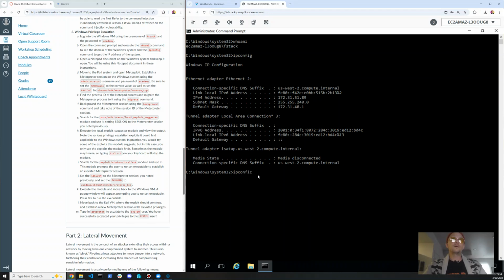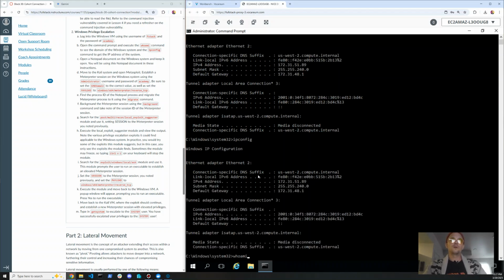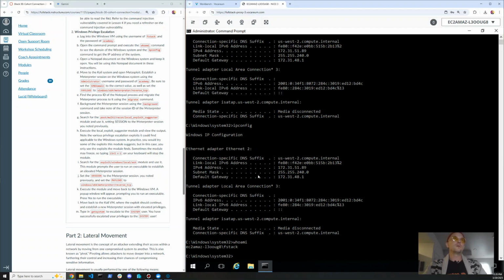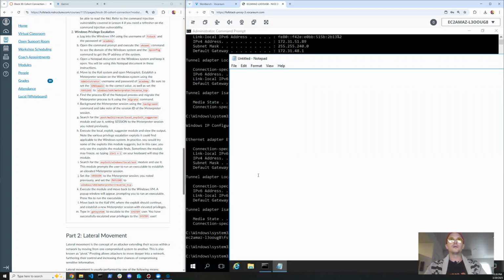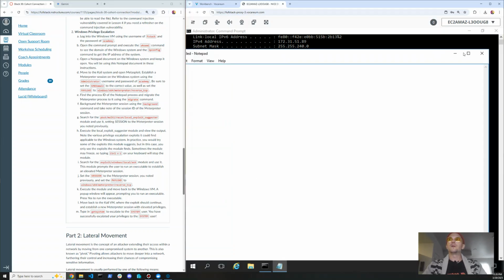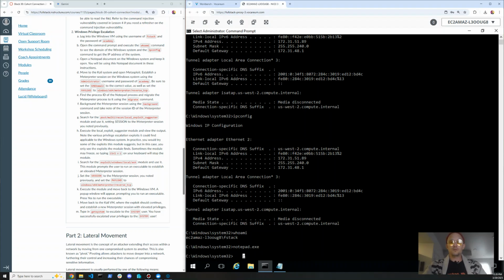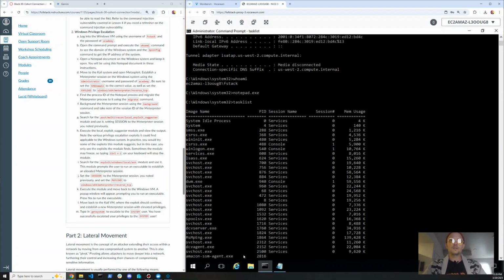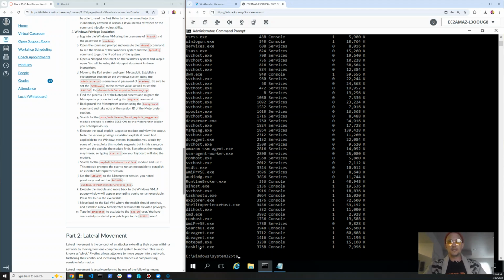ipconfig to grab the IP address. whoami for the username, potentially a domain, depending on the hierarchy of the network, I think. notepad.exe to open Notepad. Now we're running the Notepad process, and the important thing we're going to want to see is the process ID of Notepad. I just typed in tasklist and pressed enter. That runs all of the, I believe, active tasks, programs. Notepad is 3288 for me.